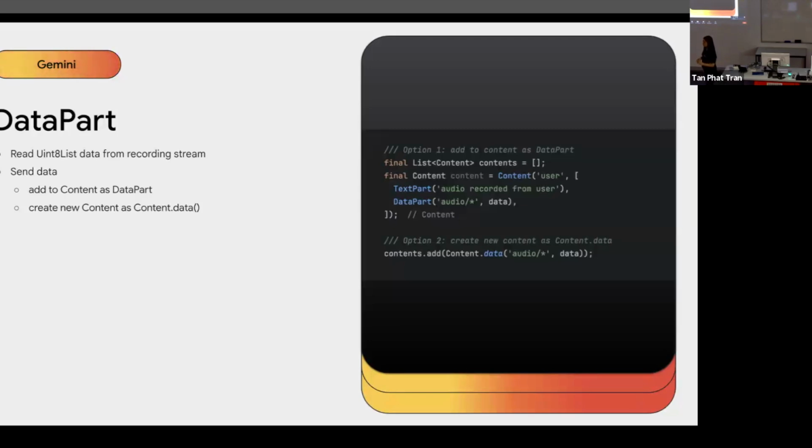Like you said, there are two options, add or create. Can you create with a text directly and mix it up with the audio? Yes. In order to create it as the content together with the text, you can create just the content object, and the content object will take a list of parts. So data part is one of the parts, and you can add another part as text part. For example, I put the text above there. So in one content, you can have multiple parts inside it. Otherwise, you can just send the data itself by creating the content.data.